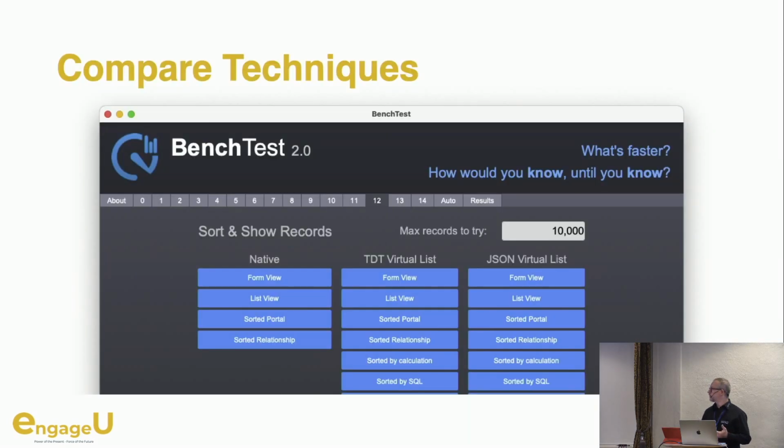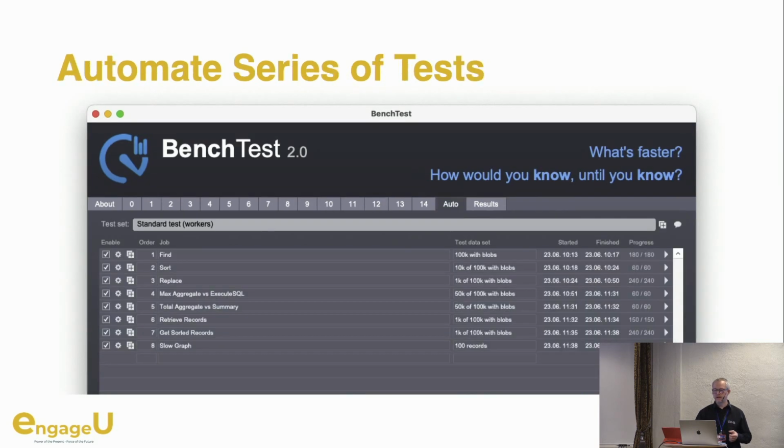It's a tool that you can download for free on our website. You can use these 14 tabs to specifically test different techniques, how to do the same thing in a different way, and how fast it is depending on the number of records, for instance, that you run it on. There are also standard tests. This is something that we came up with less than a year ago, or about a year ago.